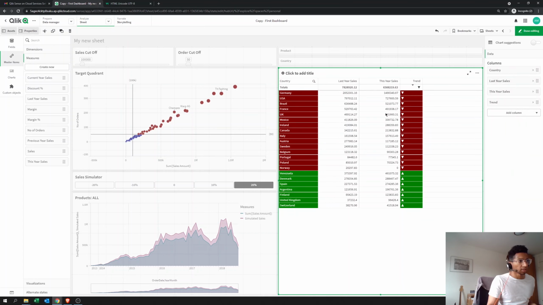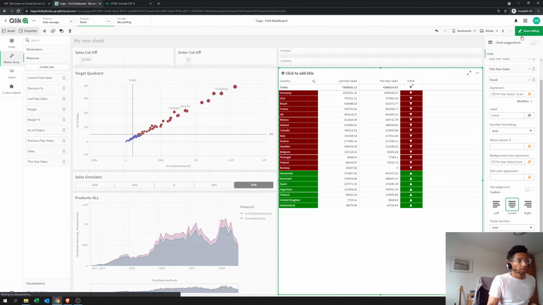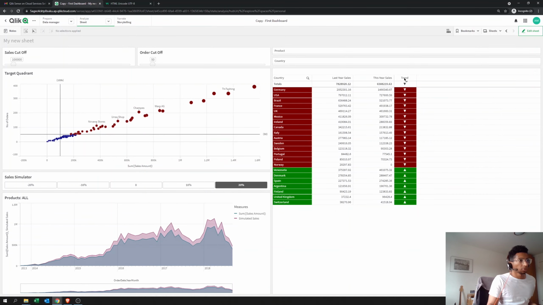And one thing that I don't like is this is on the left. I want it to be in the center. So we go into trend, go to text alignment auto, you switch this off, and then you can click on center and this becomes center. And now if I click on this, in Venezuela, Denmark, Spain, Argentina, we see that the trend of sales is going higher, while in some countries the trends are going lower.